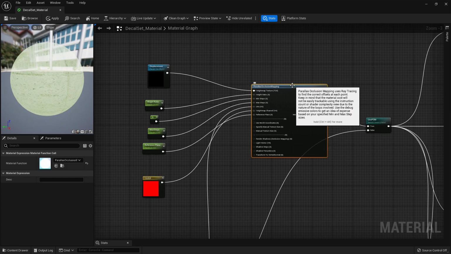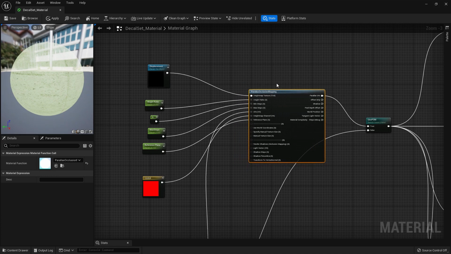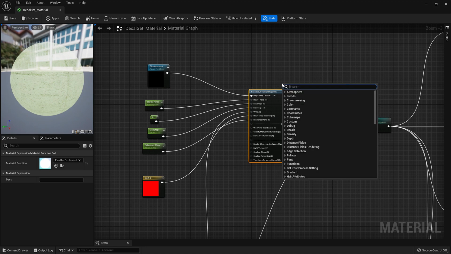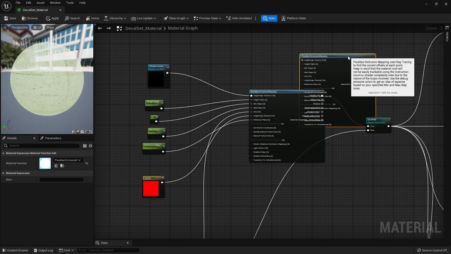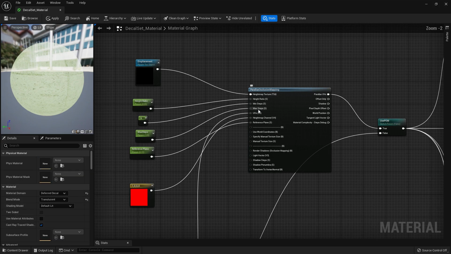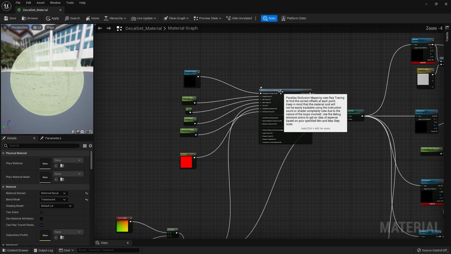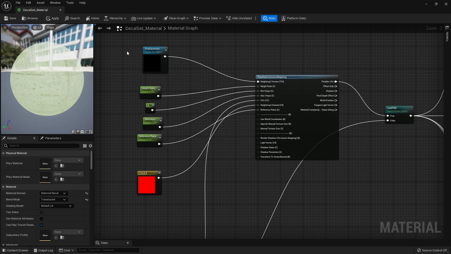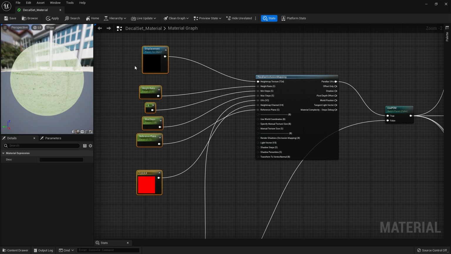This is a built-in function, or built-in node, meaning that you can look it up by hitting tab and just typing its name, parallax occlusion mapping. There we go. As you can see, it has a whole bunch of inputs and outputs. Anyway, for this video, guys, we're gonna look at the most relevant ones.